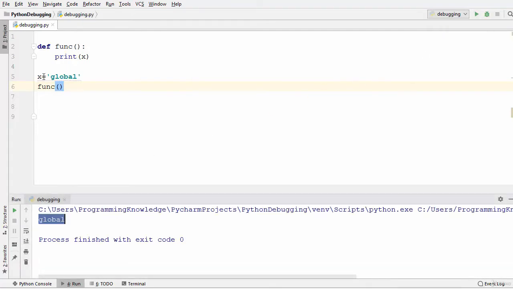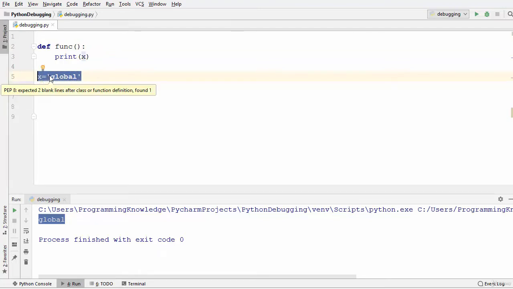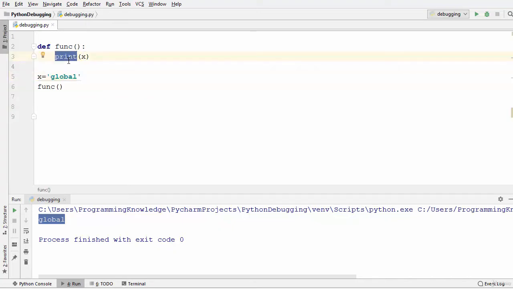Because this x is declared globally and it's in the global scope, first of all, your function will search for the value of x inside the function in the local scope, and if it doesn't find the value x inside the local scope, it's going to see outside the local scope in the global scope for the value of x. And we have defined this value of x outside the function in the global scope. So this print statement will take the value of x from the global scope, and that's why it's printing global using this print statement. Now let's modify this function a little bit.